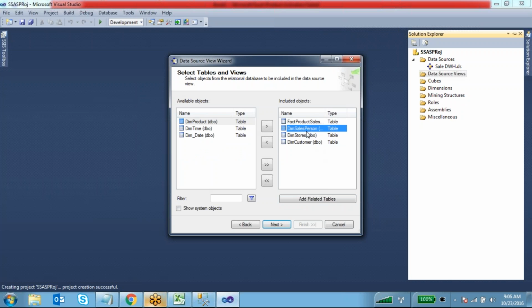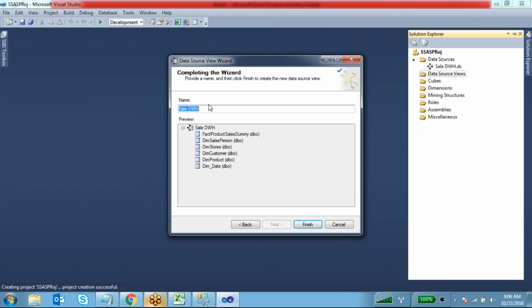Only the salesperson, stores and customer tables have a relationship. This dim product table doesn't have a relationship. No problem, I will take it and I will create the relationship in the data source view. Take it. And this dim date, I want to make the relationship. Take it. That's all. I don't want to take the dim time as of now. So you just come to next. What is the data source view name you want to give? These are the list of tables coming under the data source view. Finish it.